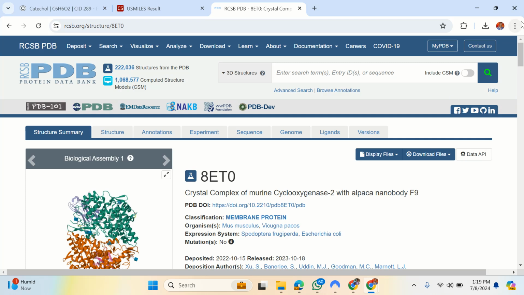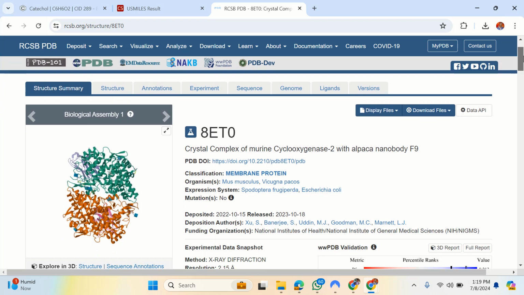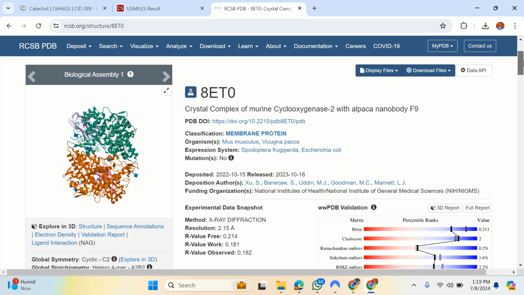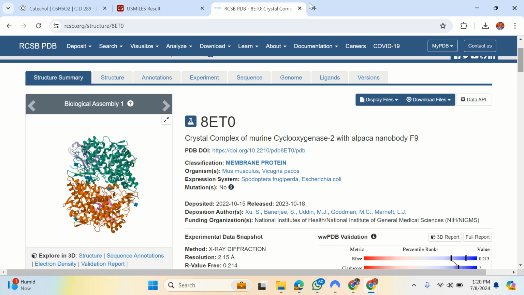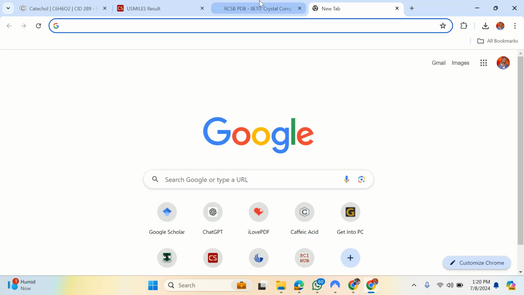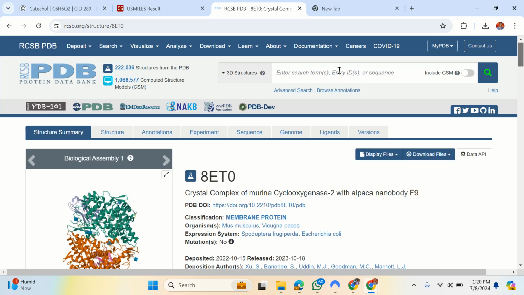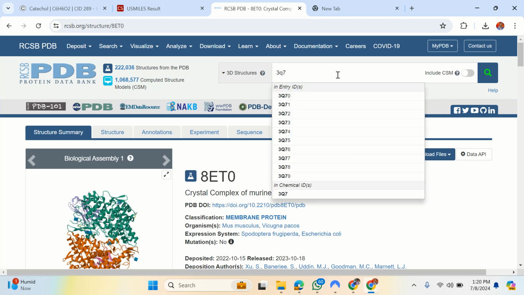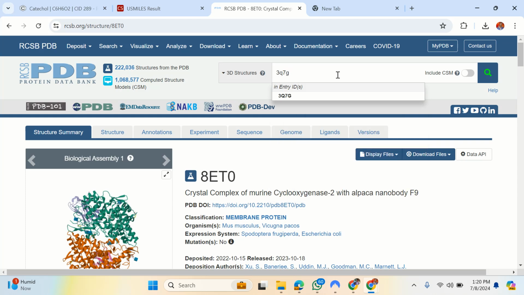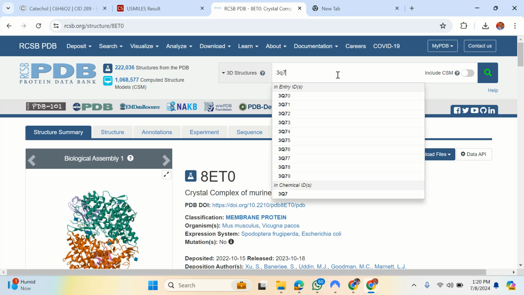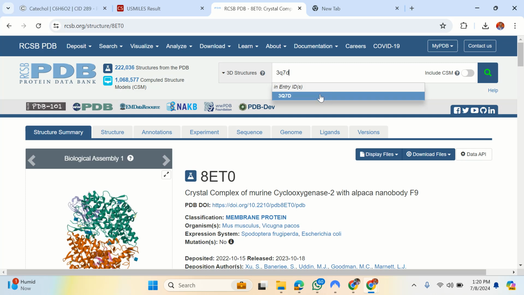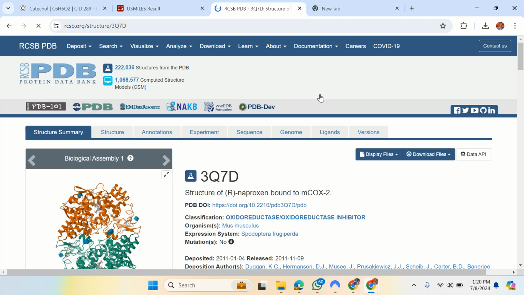However, this is a similar protein to what we have. They are all murine cyclooxygenases. You can see this murine. They are all here. But I'm not sure about this complex, so I can easily make use of my own complex, 3Q7D. And most times, as you can see, even if I type 7G, you see that there's a protein that has that. Are you getting it? So you just have to be a bit careful. If not, you might end up working with a wrong protein.